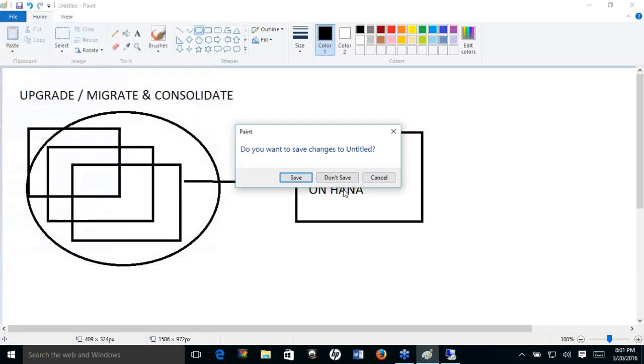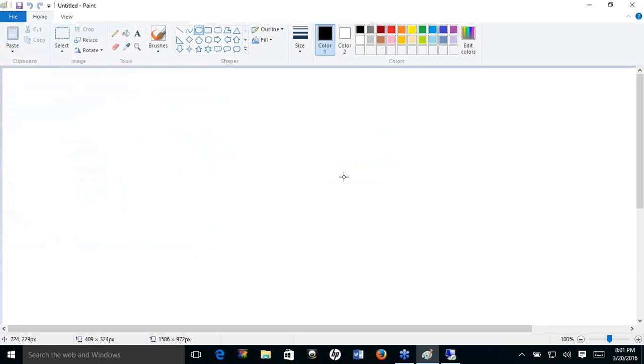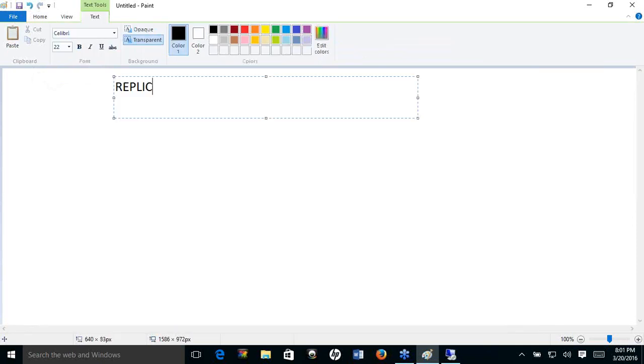My third methodology, and the most important one, which you should know, is called replicate to central finance. This is what I'm using very often.